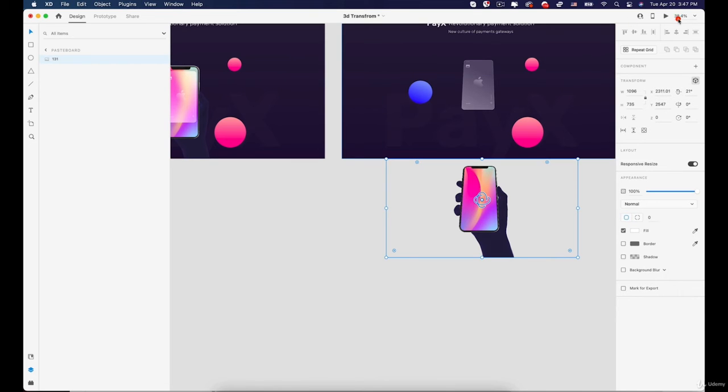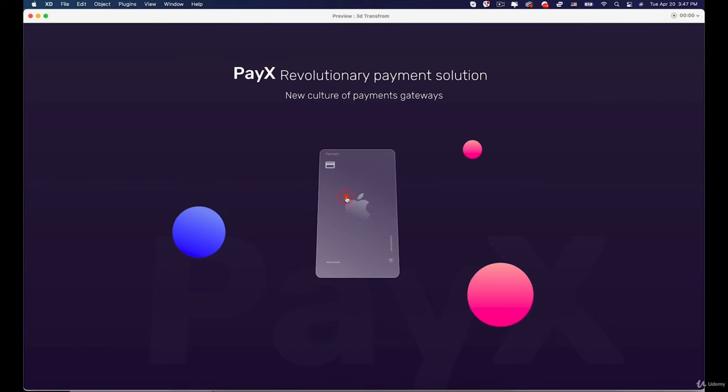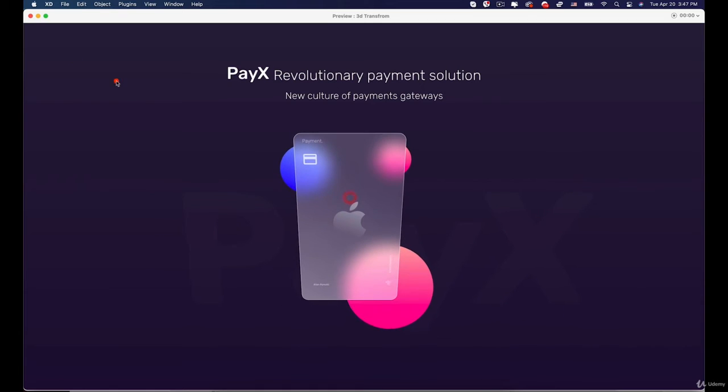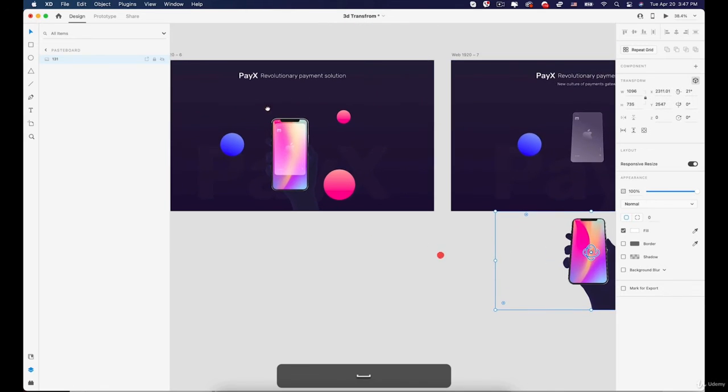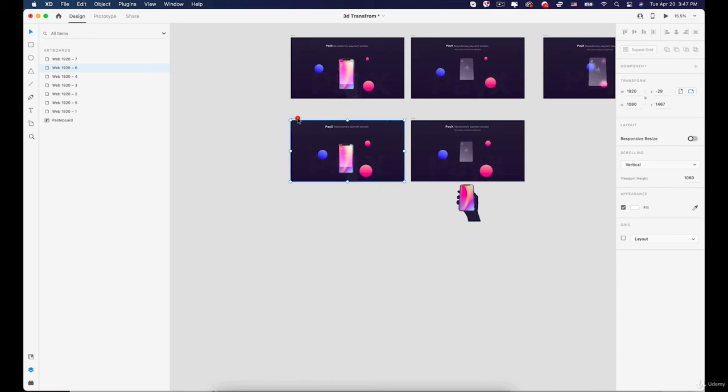Now let's play again and see how it will work. Okay, this is what you want. Sorry, now it's playing the previous artboard that you already created. Make sure that you select on this artboard and then play.